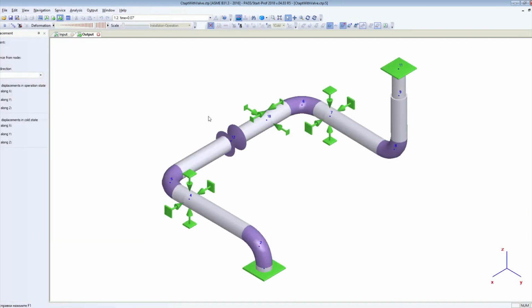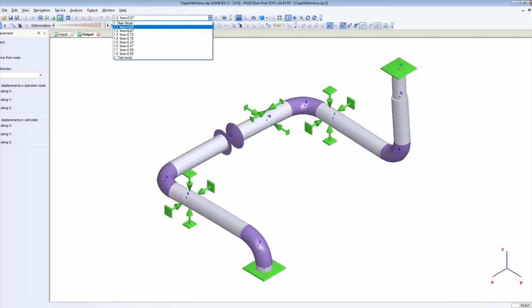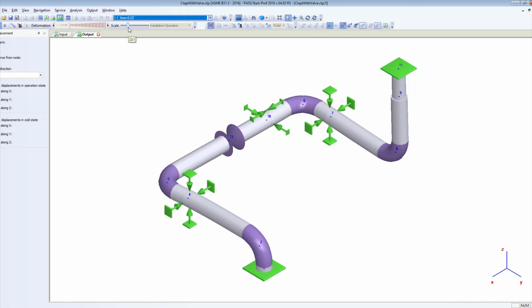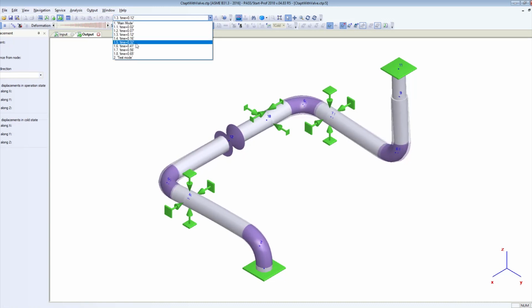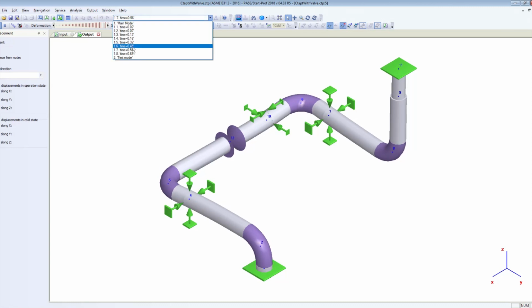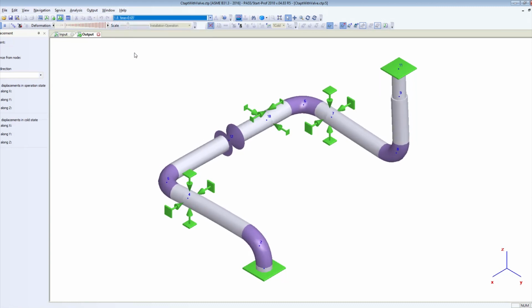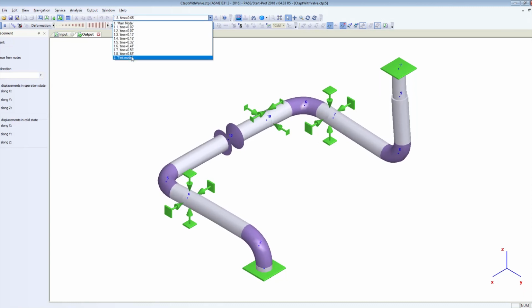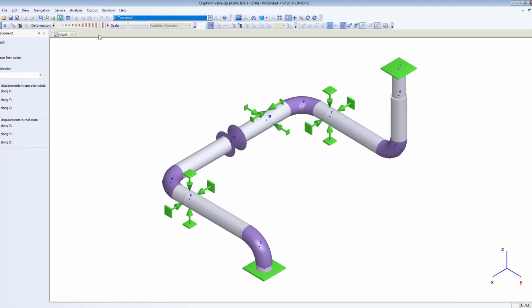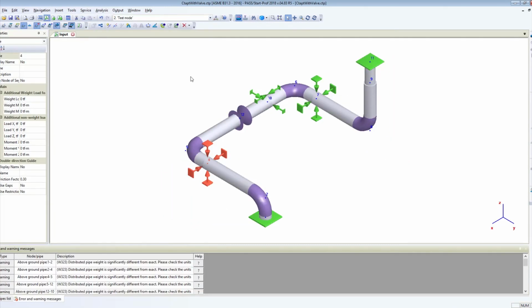Let's see animation of deformed shape at several periods of time. Of course, in real system we will not add so many guides, and we should choose another way to limit the water hammer loads.